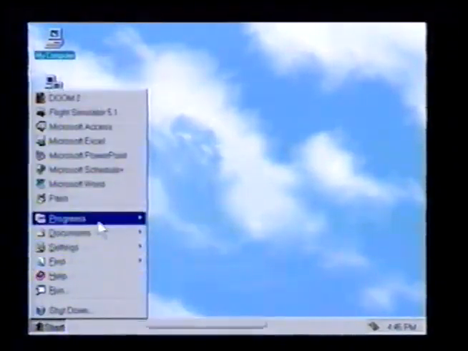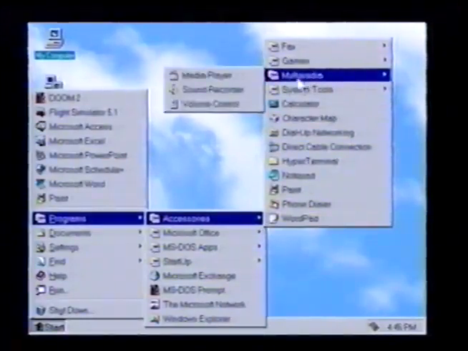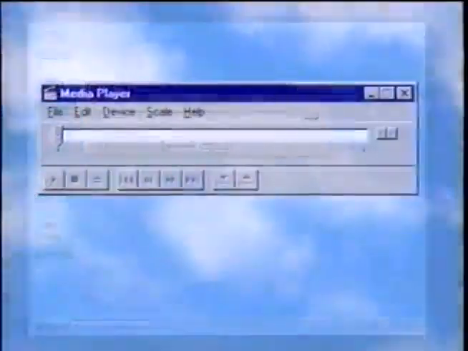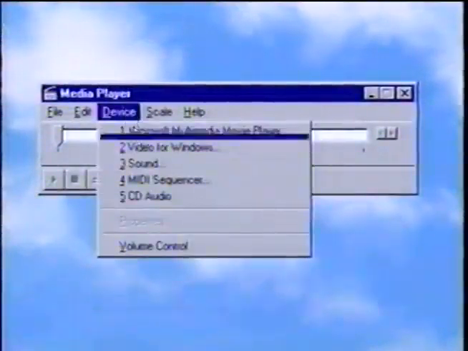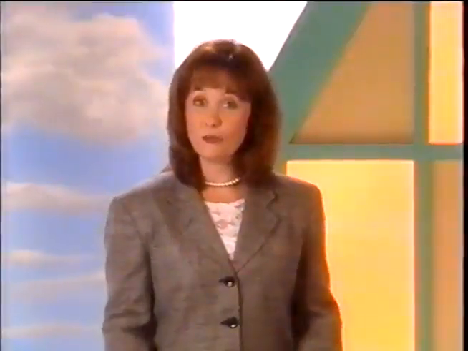Once you've set it up, when you want to play a music CD, just go to Start, Program, Accessories, Multimedia, and select Media Player. Select Device and choose CD Audio. Now, click the Play button. And don't forget, if you play CD music all the time, you can move Media Player to your Start menu.